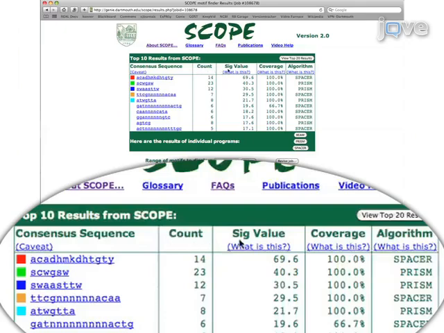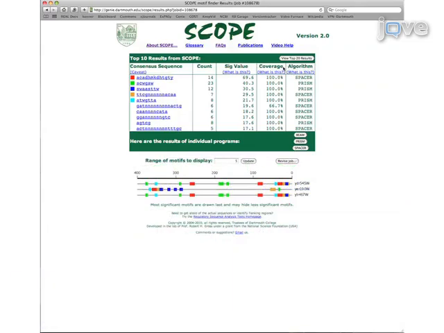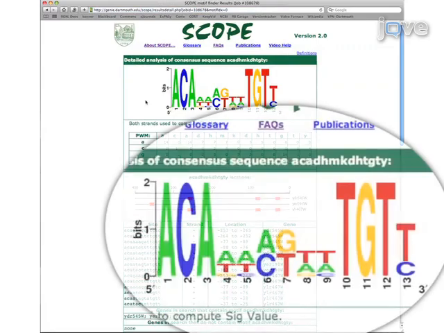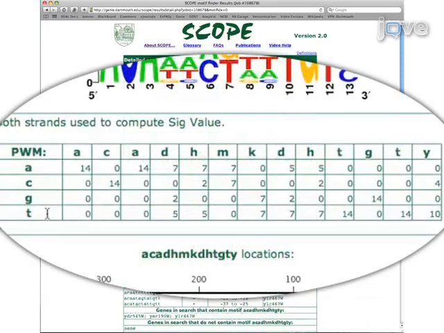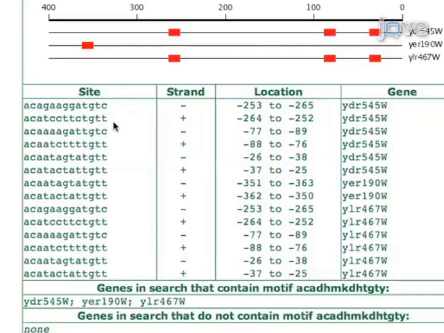Other columns of data include count, the number of occurrences of the motif in the entire gene set, sig value, an indication of the significance of that motif, coverage, the fraction of the submitted genes that contain at least one instance of that motif, and algorithm, telling which of the 3 SCOPE component algorithms was used to detect the motif. Clicking on any of the listed motifs will take the user to a page containing detailed information for that motif. On this page, the motif is represented in 3 ways: a sequence logo, a position weight matrix, and a list of all motif instances with their positions, strands, and genes.